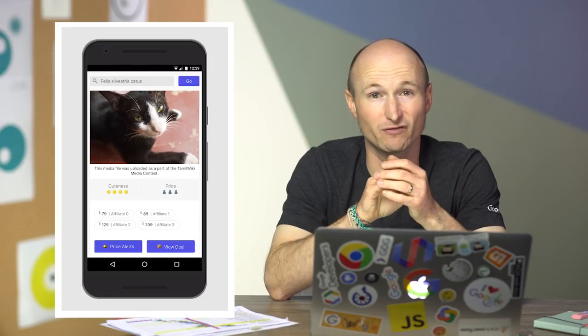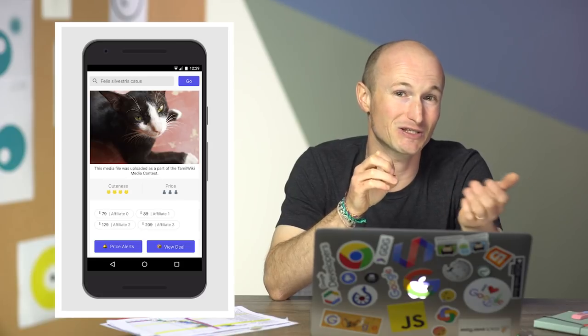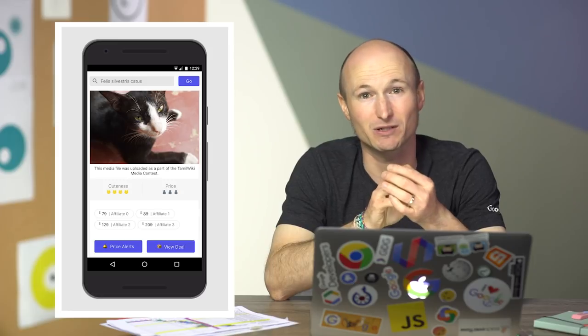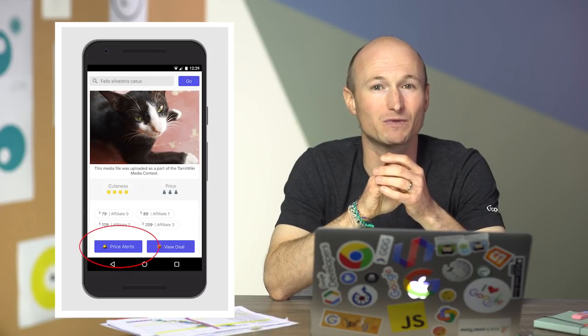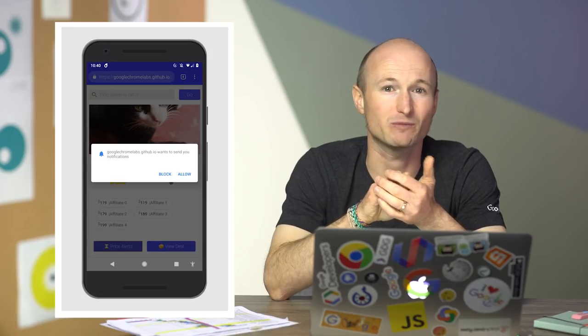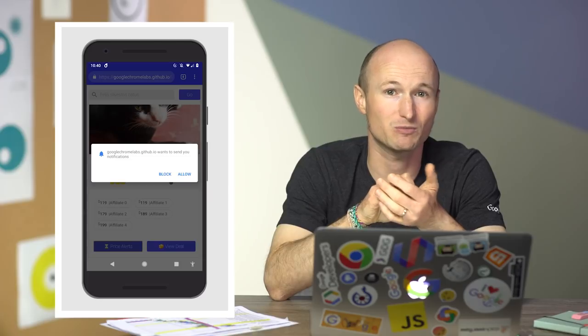Maybe you remember the AffiliCat sample app from the last episode, a simple app that simulates a comparison site where you can get great deals for cats. What's new this time is a button for getting price drop alerts. When you press it for the very first time, the notification permissions dialog pops up, and it's immediately clear that it's connected to you clicking the price drop alerts button.